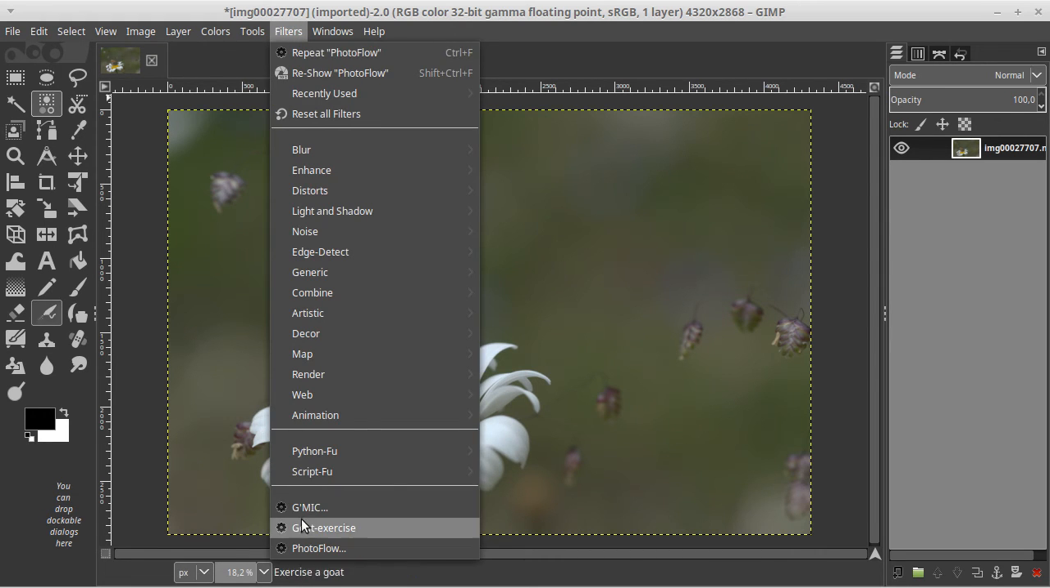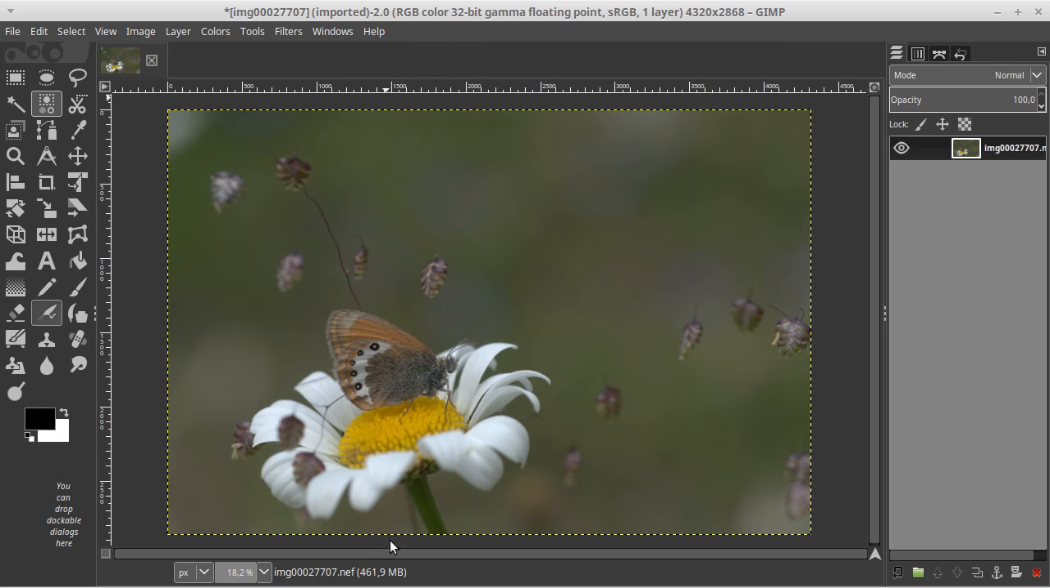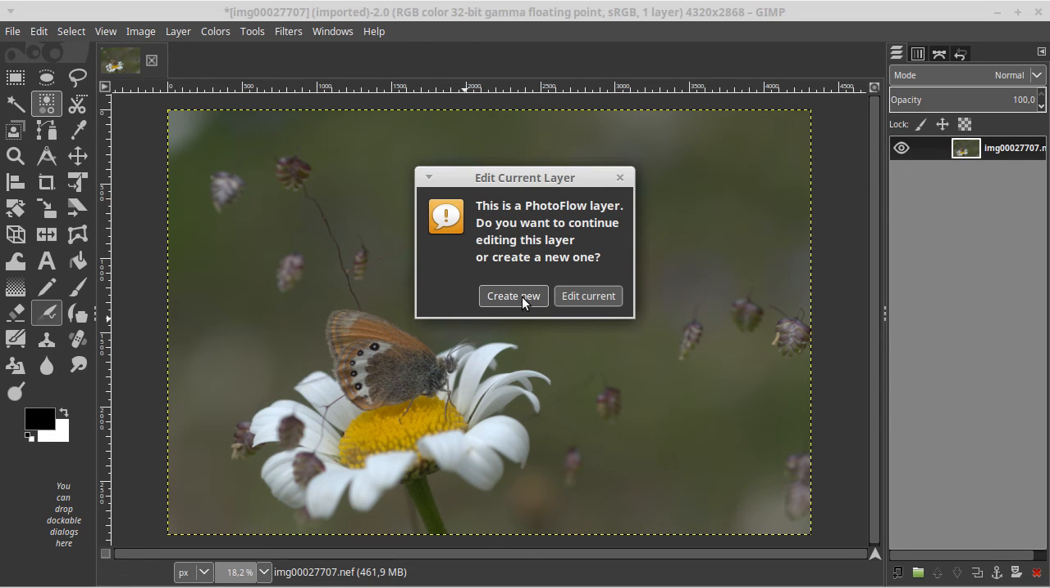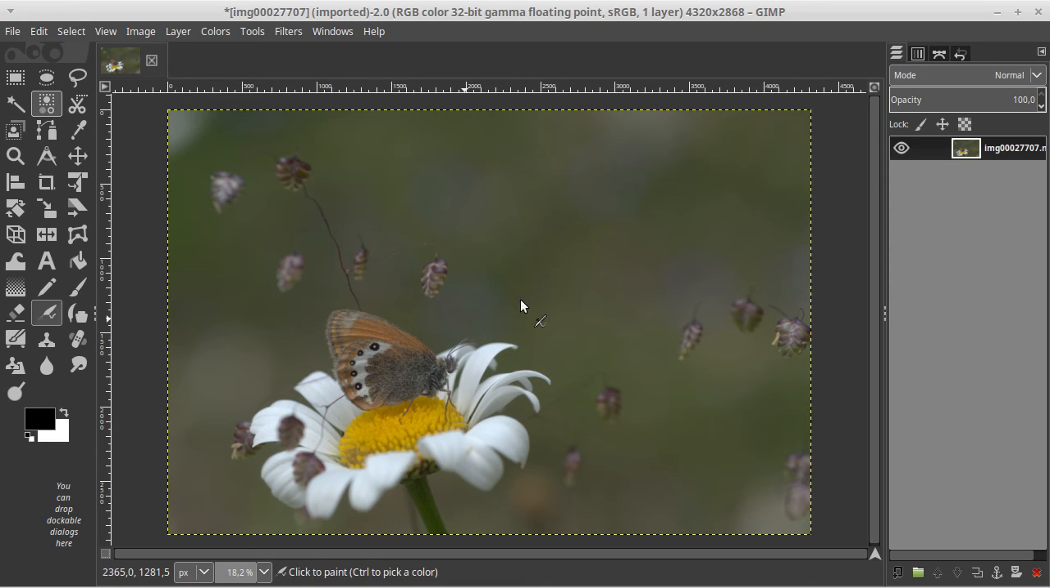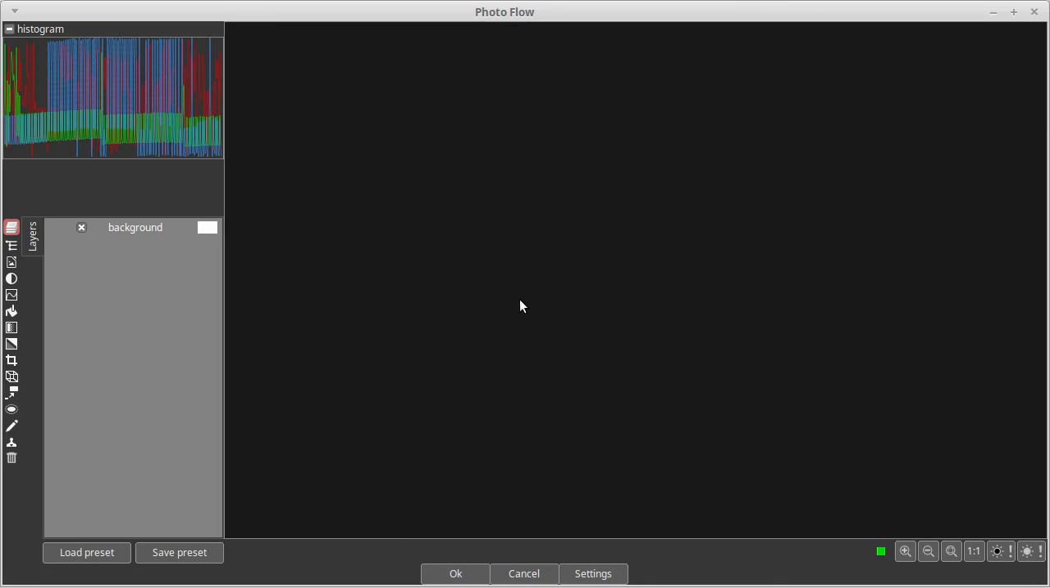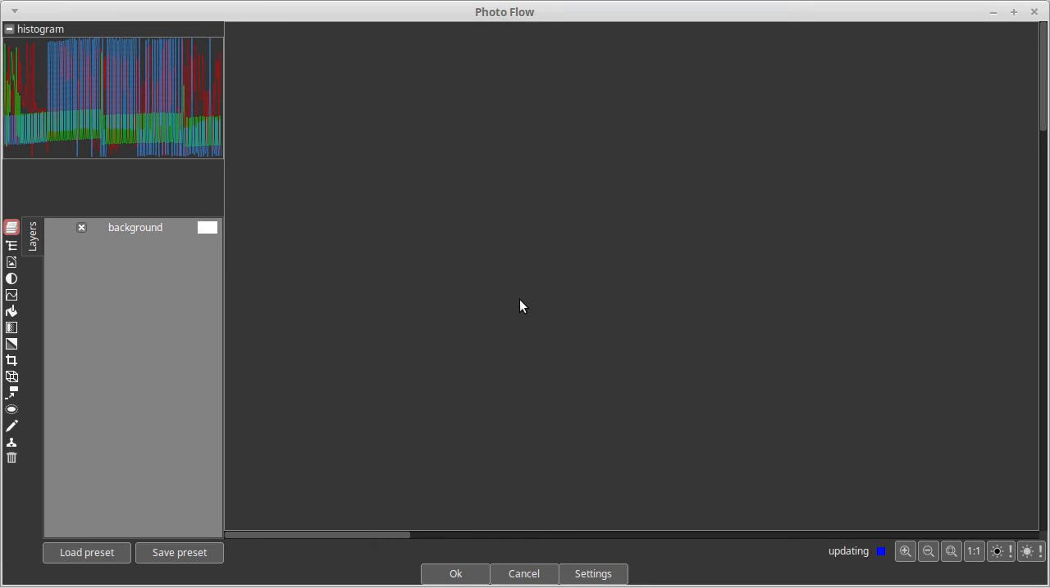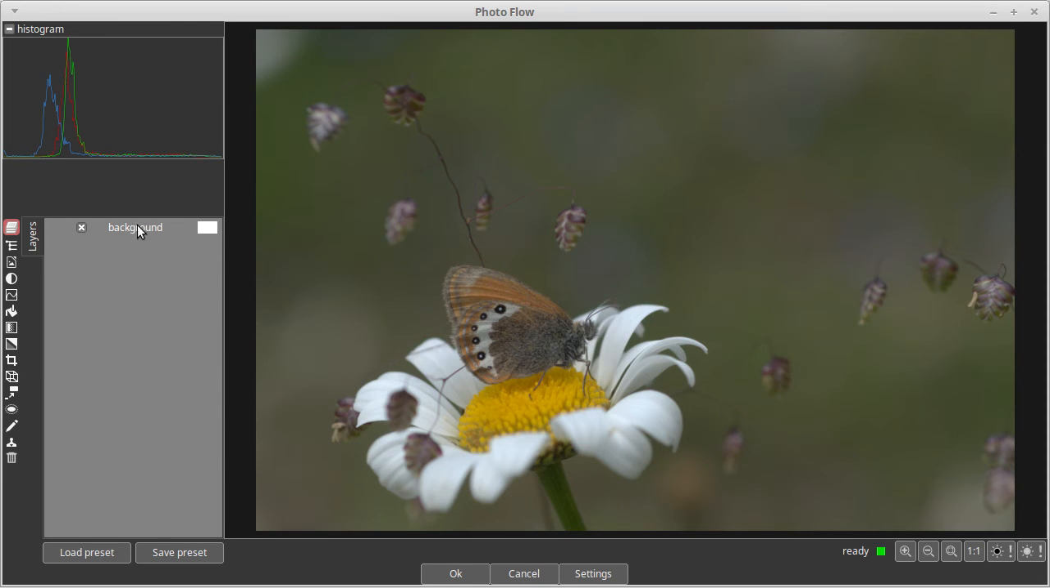But the plugin is not only useful to edit a raw file, but also to do other kinds of edits on the images. So if I run it again, but this time I select create new, what happens is that the content of this layer will be taken and then used as a starting point for a new edit. So as you see, now I don't have access anymore to the parameters for processing the raw file, because I'm taking the results of the raw processing as a starting point for additional edits.